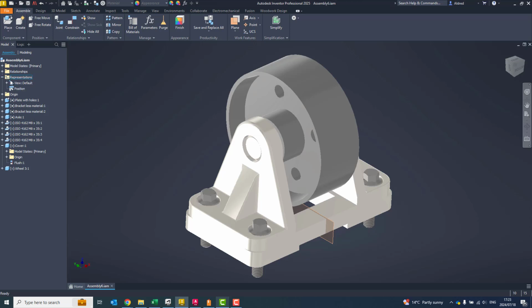So under your representations, you'll see over here, I've got view default, and I've got my default and my primary. Now, say for instance, I wanted to see how this would look with the base maybe blue and red. So what I can do is create a new design view, and let's go red base, and then as well as blue base.